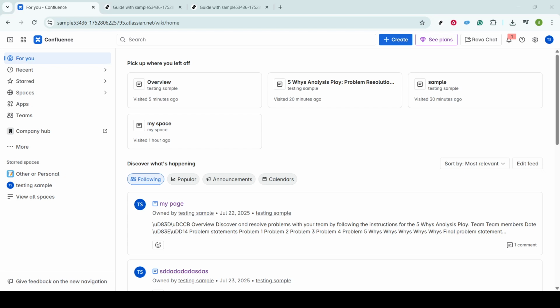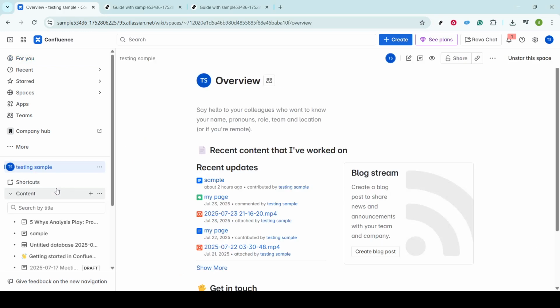We'll start at your Confluence homepage. From here, you'll first need to select the space where you'd like to import the XML. This is crucial because each space is like a separate container for your pages, and selecting the right one ensures your XML content lands exactly where it needs to go.